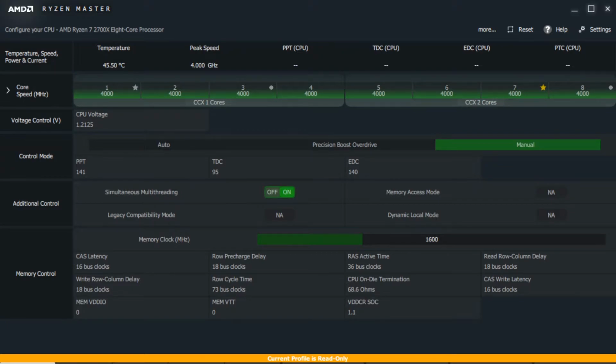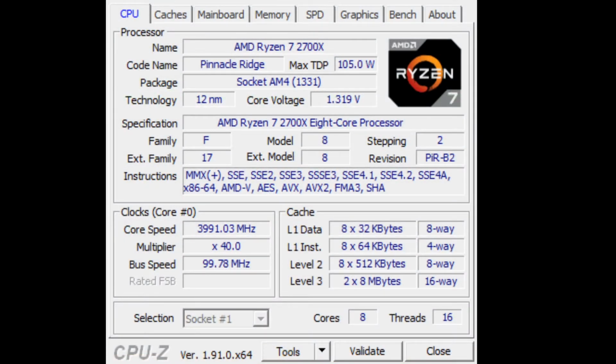So I'm pretty sure the Ryzen Master voltage is wrong, unless I'm somehow reading it wrong. Again, I'm not an expert on it, but I'm going with the CPU ID numbers here. 4.0, you know, at 1.33 volts. So that's how I easily overclocked my Ryzen 2700X.